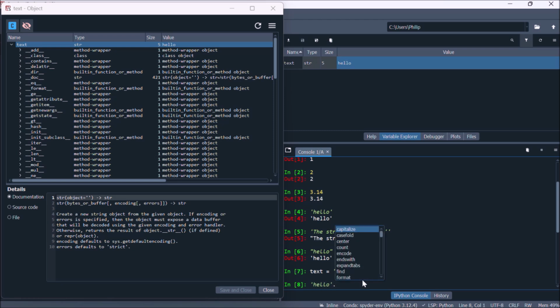So remember that text is a label to this object, which is the string hello, and if we type this followed by a dot and tab, we view these identifiers. And if we type this followed by a dot, 2 underscores and a tab, we'll view the data model identifiers.